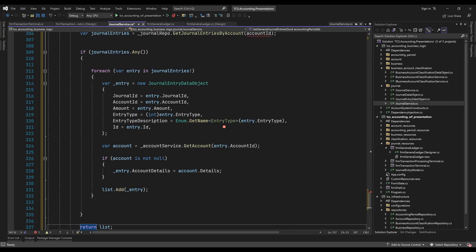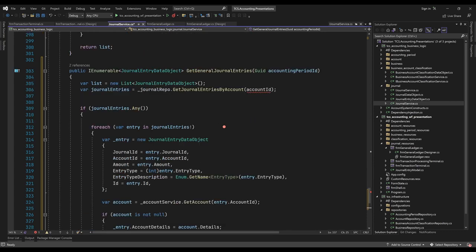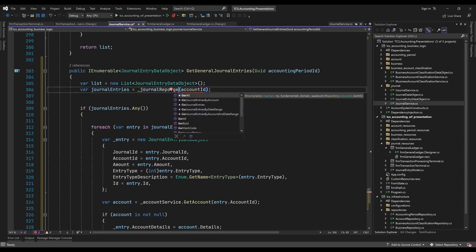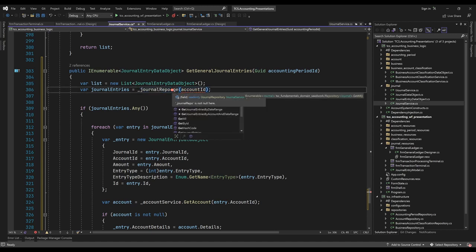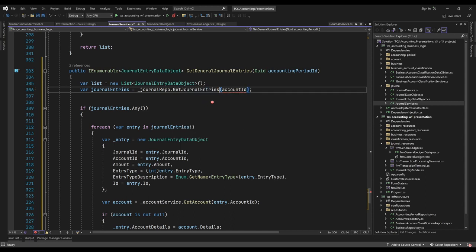And here we need to get journal entries by account. That is in the repository. Let me see the repository. Get journal entries. I think that is there in the repository. And get journal entries does not solve my problem. I need that by accounting period alone. This does not solve our problem.